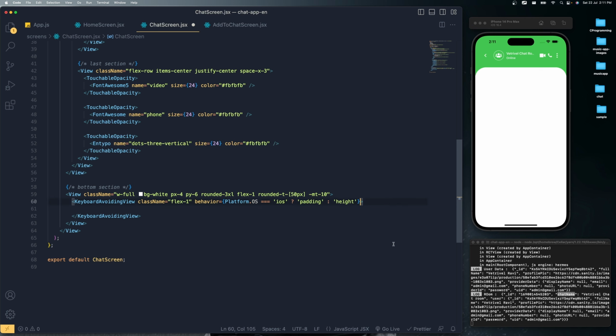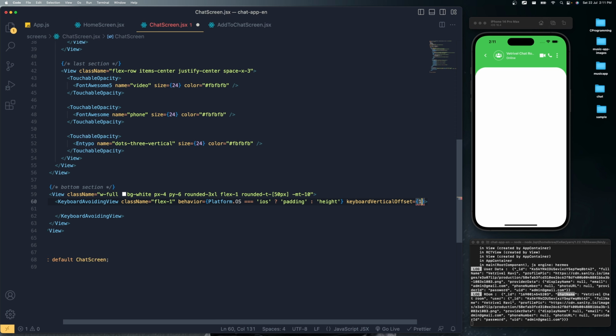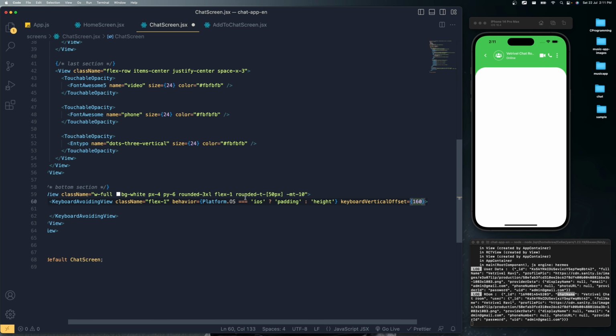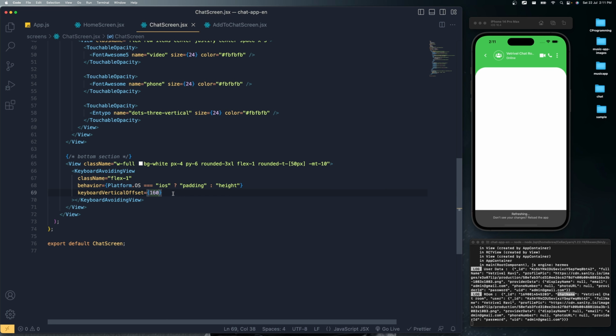So I'm just going to add a keyboardVerticalOffset, which is how far I need to move the view vertically. I'm just going to use 160, in pixels. So save the changes. Currently it doesn't show anything. It keeps the same thing.